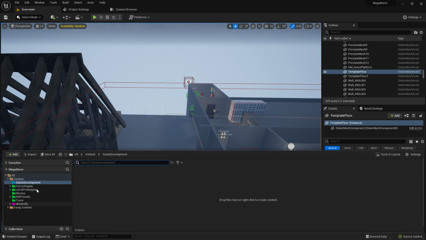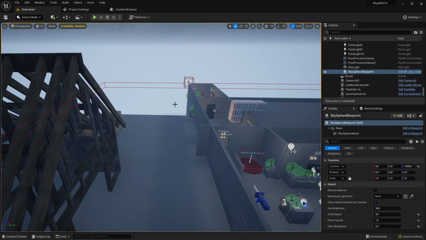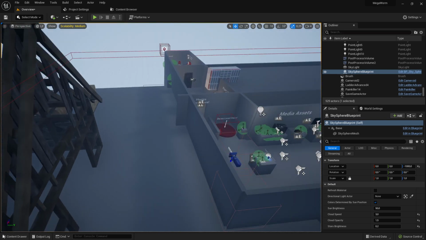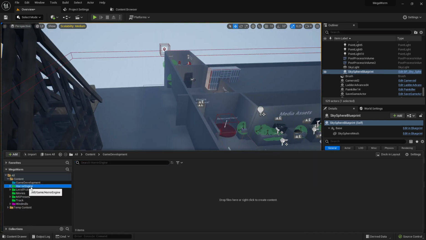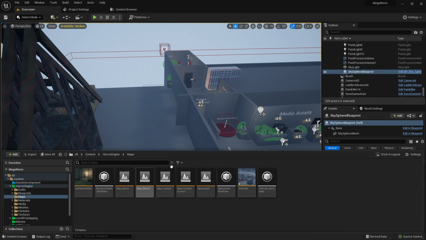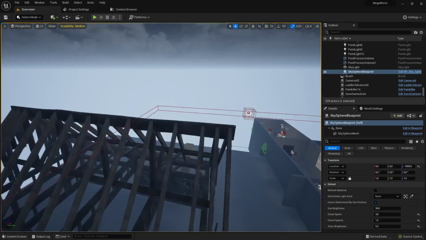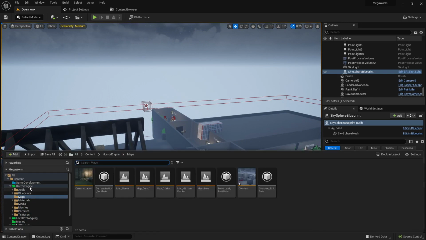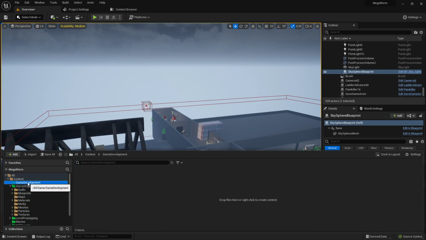So this is my game development folder. This game development folder is the folder where we want to create our game. But before we can go there, we need to set up. But we can't set up here in the other maps, because right now I'm in this horror engine map folder. So the first thing we have to do is probably create a level folder for our game, and then we set up all things there.